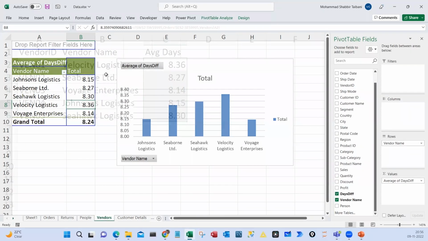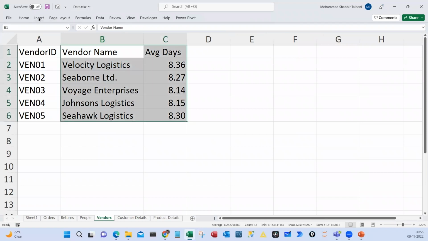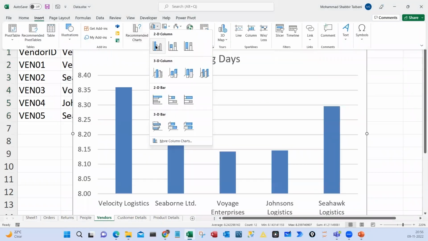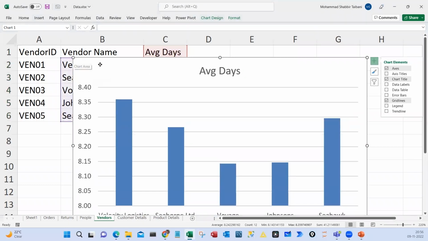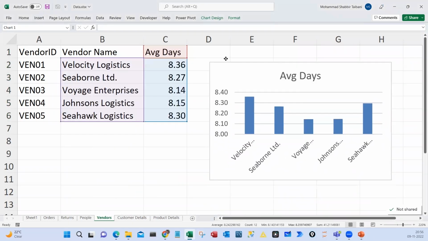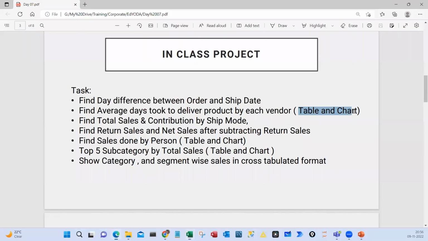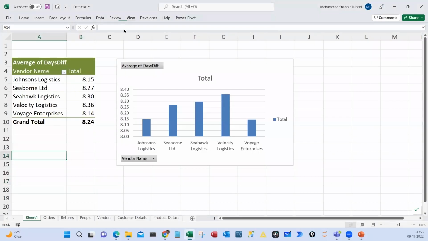You can definitely create a nice chart on this as well. So you can select this area and then create a nice chart. Same thing you will get. That's not something like you will get some difference. The first two questions are clear, everyone. Find out the average days to deliver a product by each vendor. So this is my first answer.